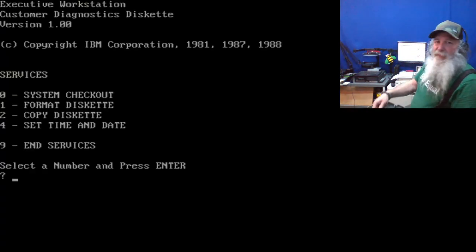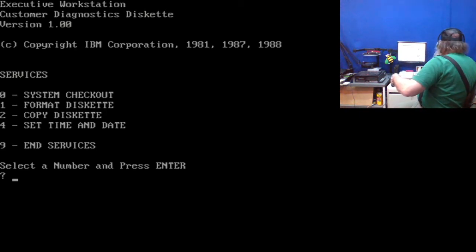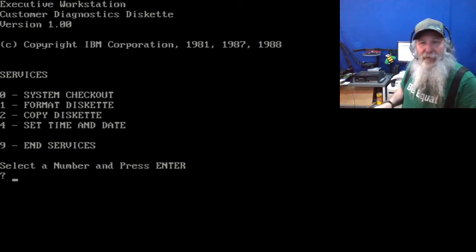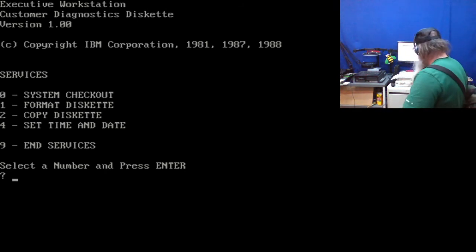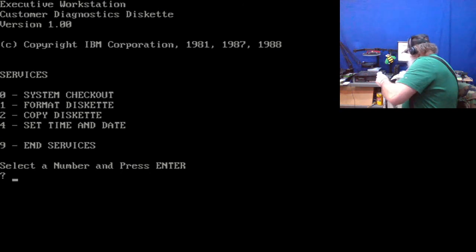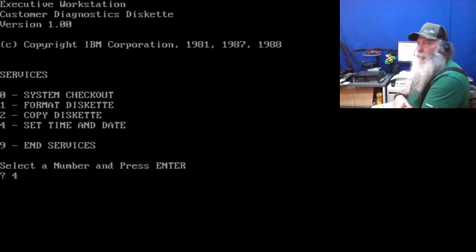Okay, so we do have that set time and date. Excellent. We don't have to switch SIMMs here. I don't like working with that as much either, because the latches for those SIMMs are plastic. They're really brittle. So let's get through and do set time and date, which is number 4. Press enter.